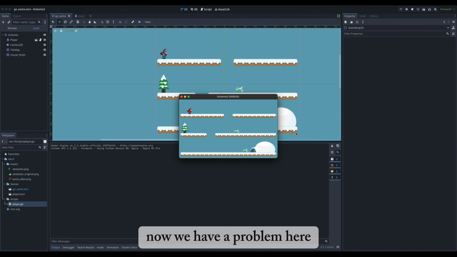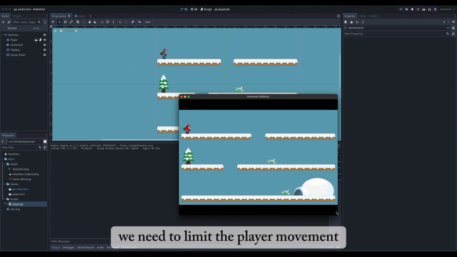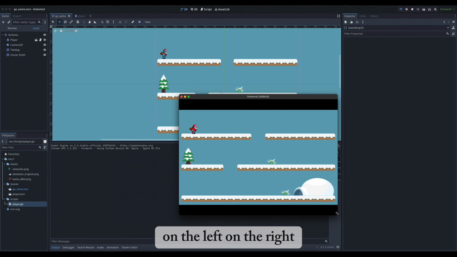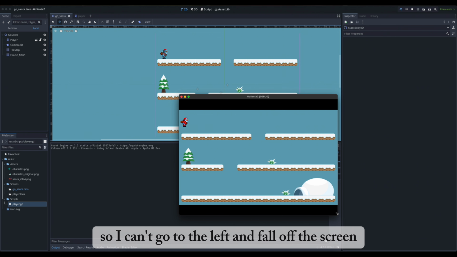Now we have a problem here that we need to limit the player movement on the left and on the right. So I need some kind of wall, because now I can go to the left and fall off the screen.